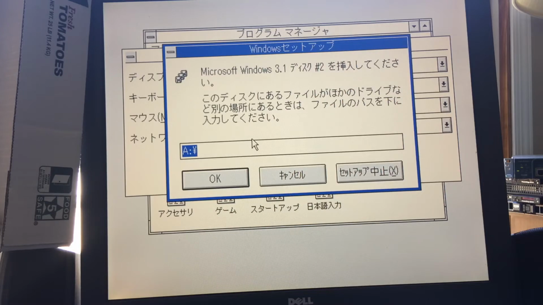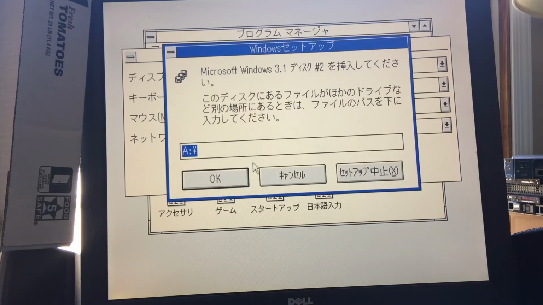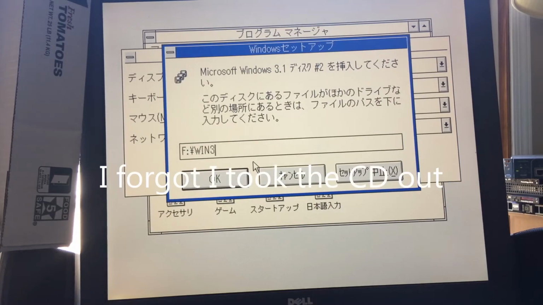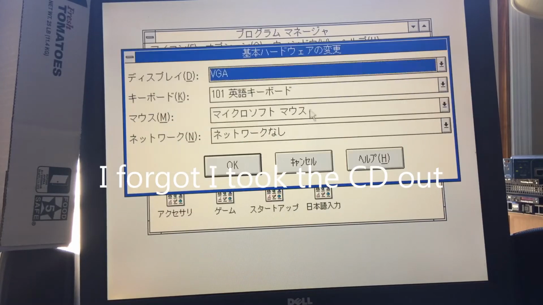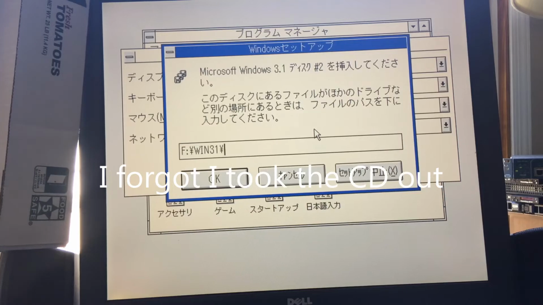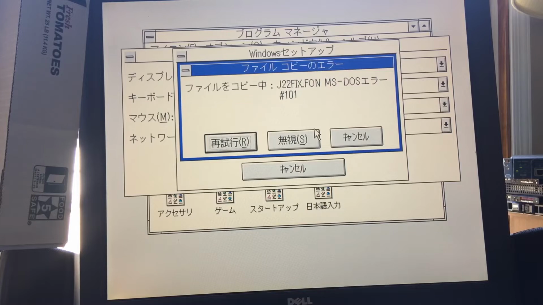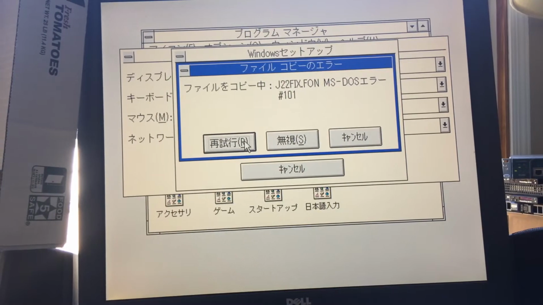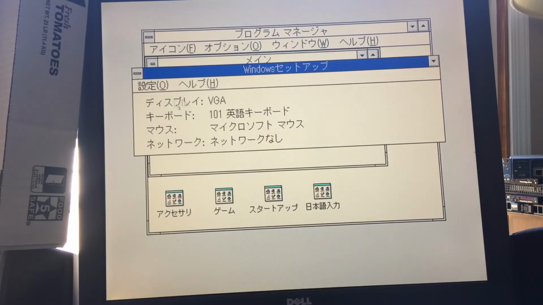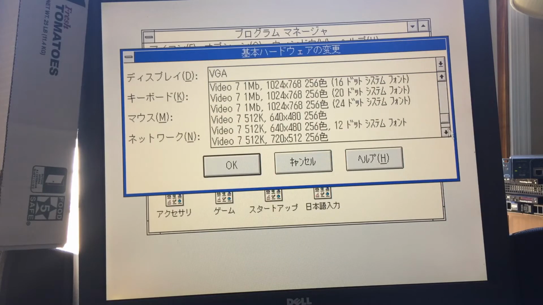Oops, I have to put the disk in. Wait, it wants Microsoft Windows 3. What the hell is this? Oh, I took the disc out. I forgot I took the disc out. Oh my god, I'm stupid. Okay, we'll cancel this, and then we will just go back to the original resolution that I was going to run.